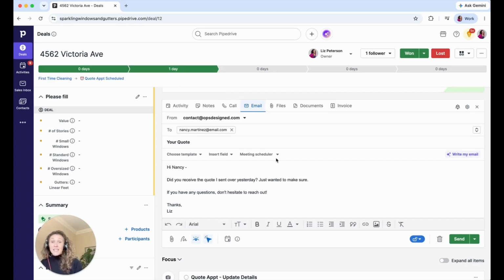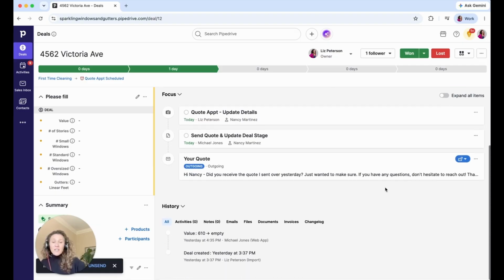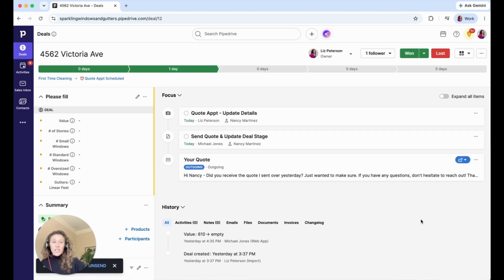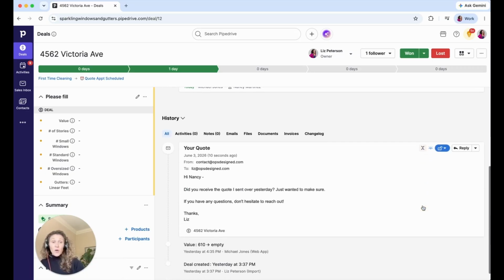So now I can send this email off, but for the sake of demo here, I'm going to send it to myself rather than the demo email there. So I'm going to click Send. And then what we'll see is that email is going to show up in the history down here as soon as it hits the outbox. So here, now that email is down here below, I can always reply to it if I need to.